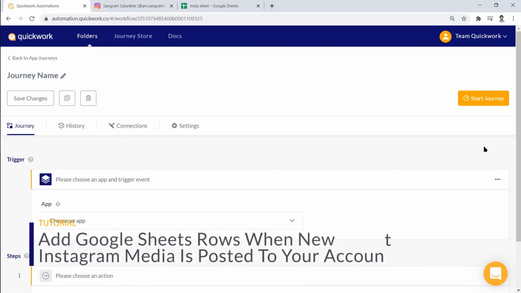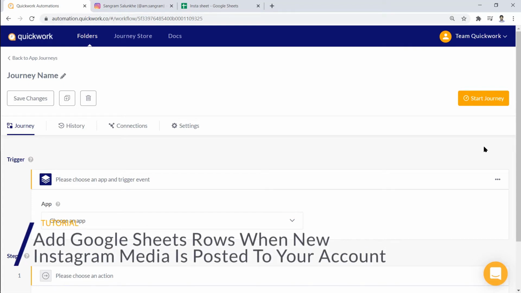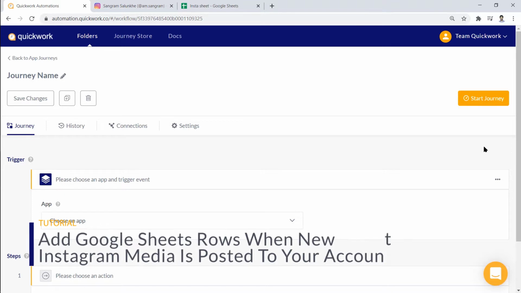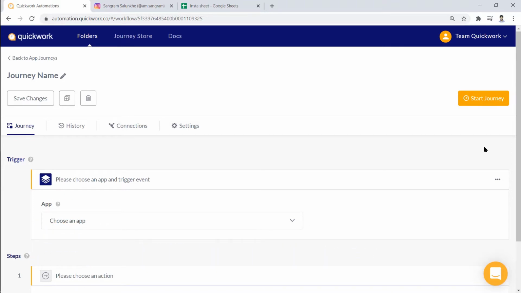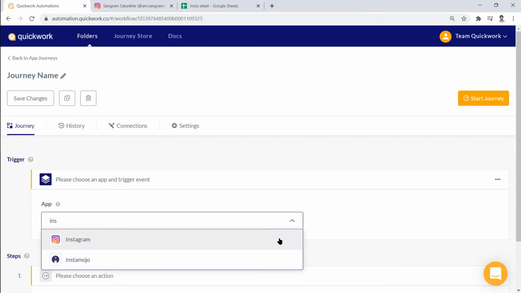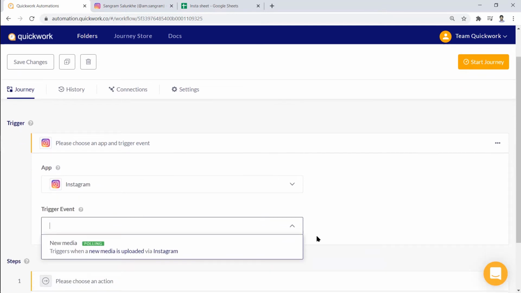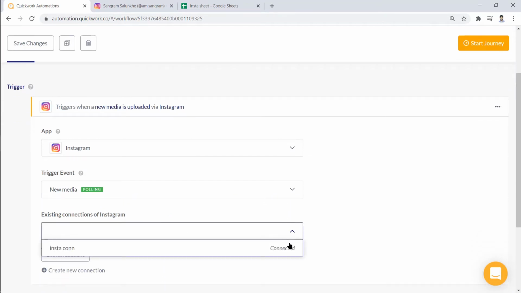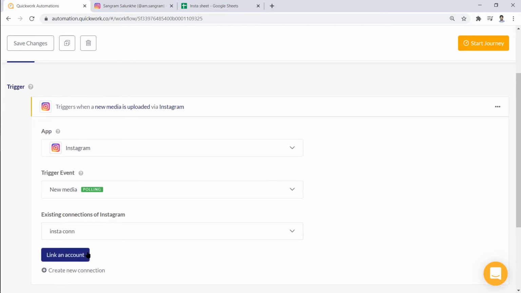In this tutorial, we are building a journey in which when a new media is published on Instagram, a new row will be added in spreadsheet on Google Sheets. So let's start. Select Instagram as trigger. Next, choose new media as trigger event. Select an existing connection and click on link an account.